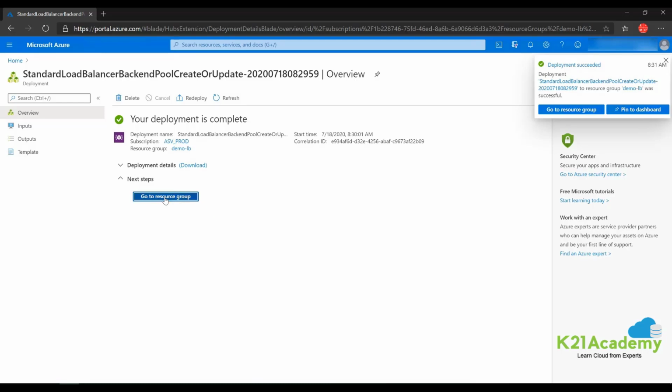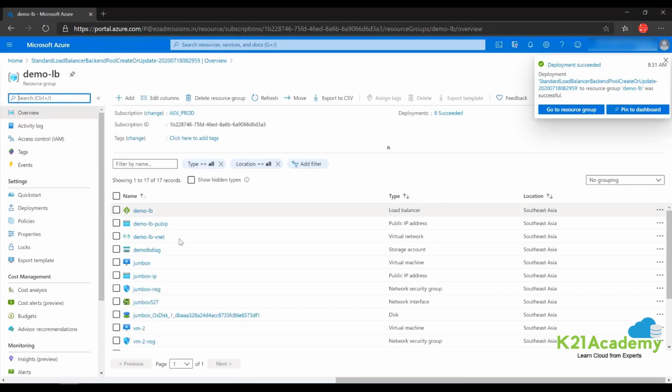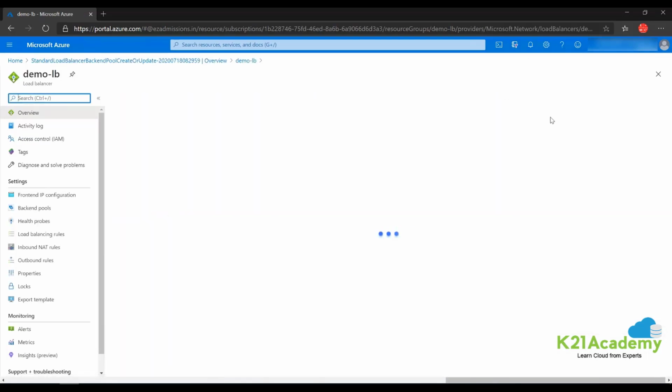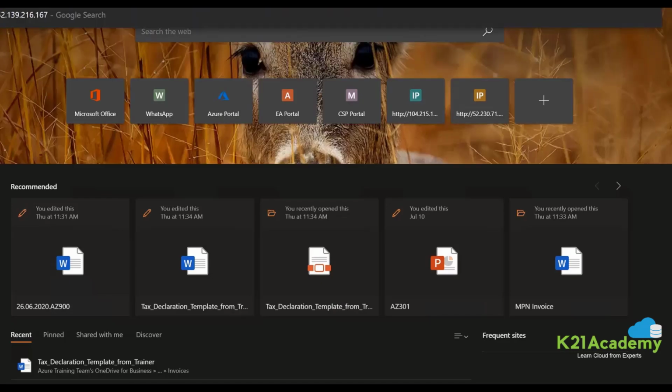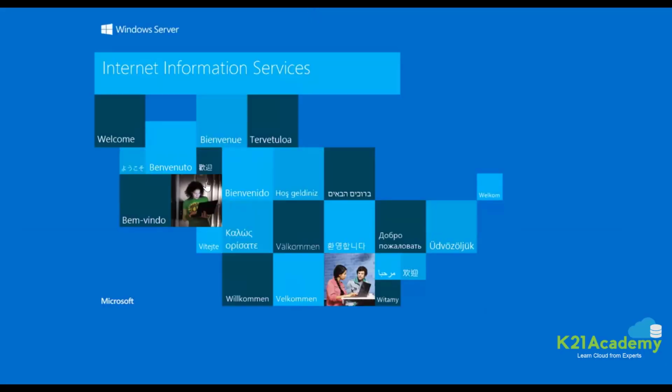I'll click on go to resource group, and this is my load balancer. I'll copy the public IP, come here, and hit enter. So this is coming from VM2. This is how you load balance between your VMs, and I think that makes sense.